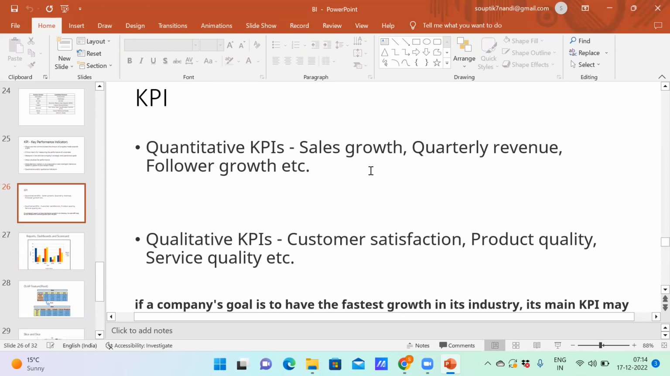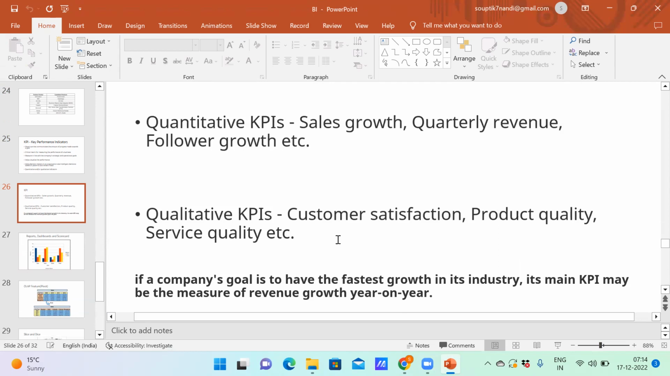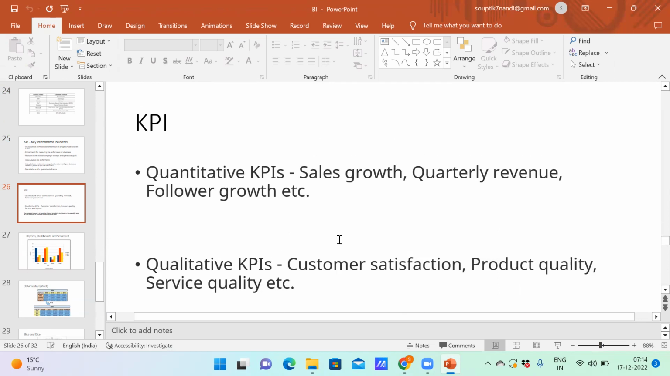KPIs may be quantitative, like sales growth, quarterly revenue, follower growth. The qualitative KPIs are customer satisfaction, product quality, service quality, those kinds of things. So KPI plays a key role from the user perspective, and the visualization team needs to have a good understanding of which KPIs the user wants to see, and the same needs to be populated with the proper logic in the visualization tool.